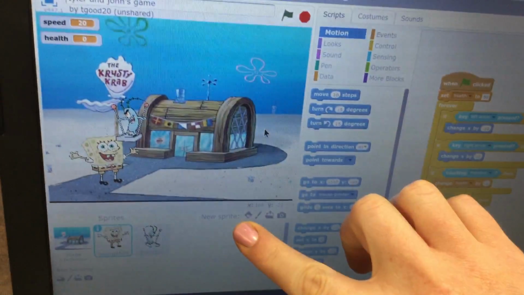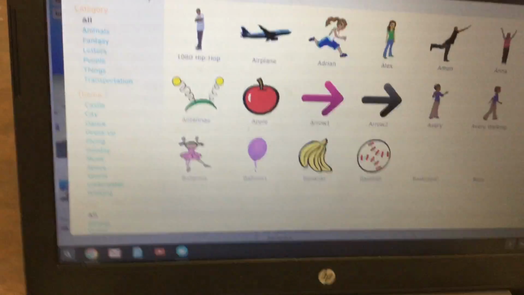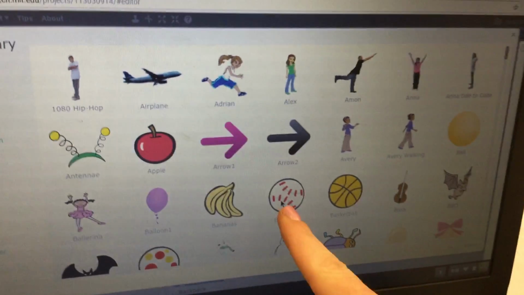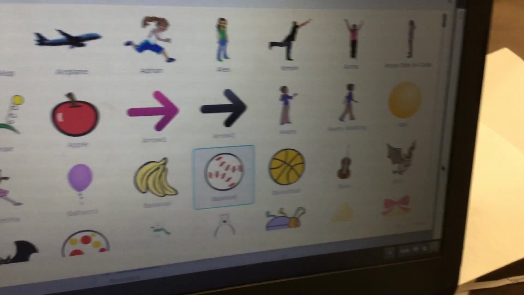Click on the folder up at the top, and then click on the See Inside button. Next we're going to add an object that we can use as a weapon. So first option is to add something from the library. Click on the guy next to New Sprite, the guy with the big head and the big hair, and then click on whatever you want your weapon to be. For example, you can click on the baseball, and then click on OK.